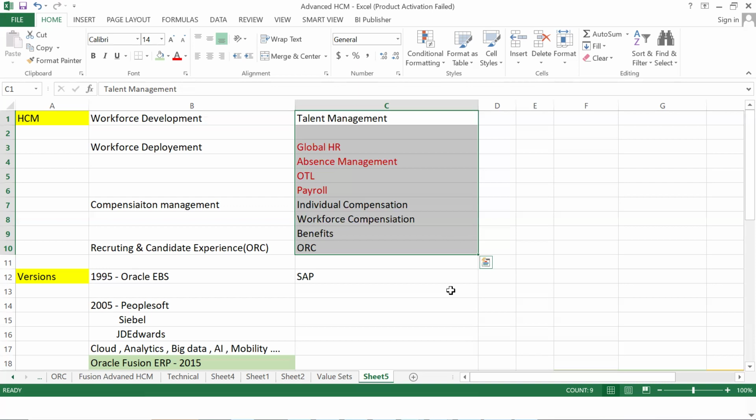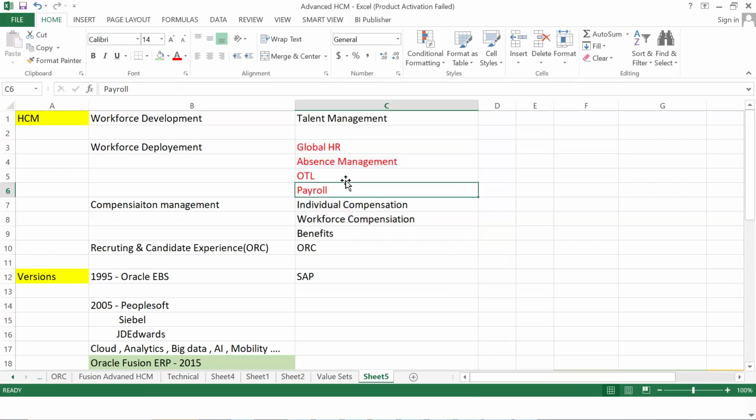What will be the sequence we'll be following for this course? First, we'll complete Global HR, then payroll, then absence management, talent management. Then we complete ORC, then compensation module, benefits, and OTL. First Global HR, then payroll, absence, talent management. And then we go with compensation, benefits, OTL, and finally we go for ORC.